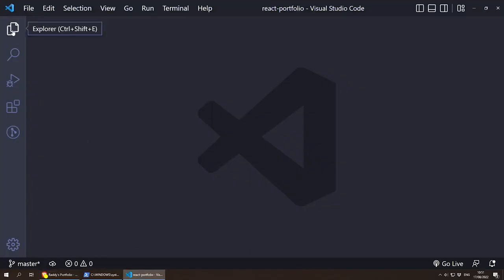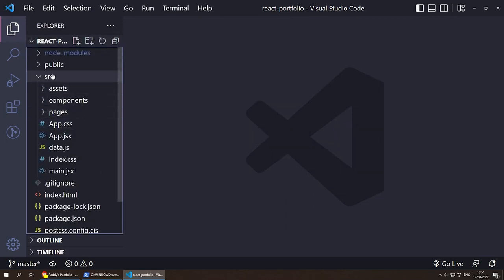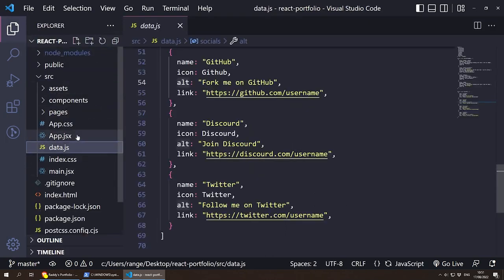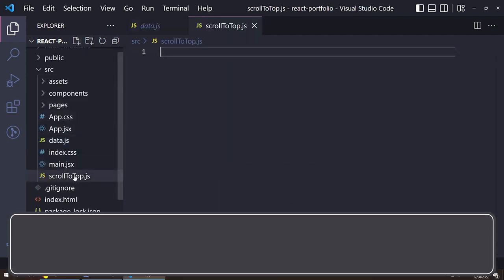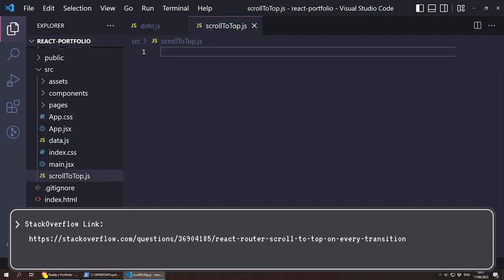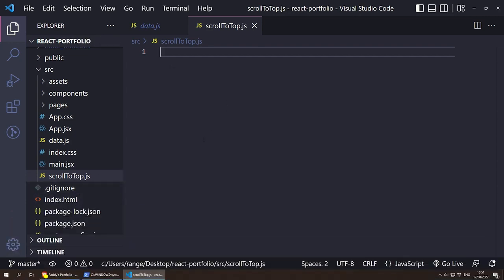Let's go back to Visual Studio Code, inside Explorer, and inside the source folder, let's create a new file. New file here, and I'm going to call this one scrollToTop.js. I will also link you to a Stack Overflow page where there are a couple of methods that you can use, and I'm going to be using one of them, but slightly modified.